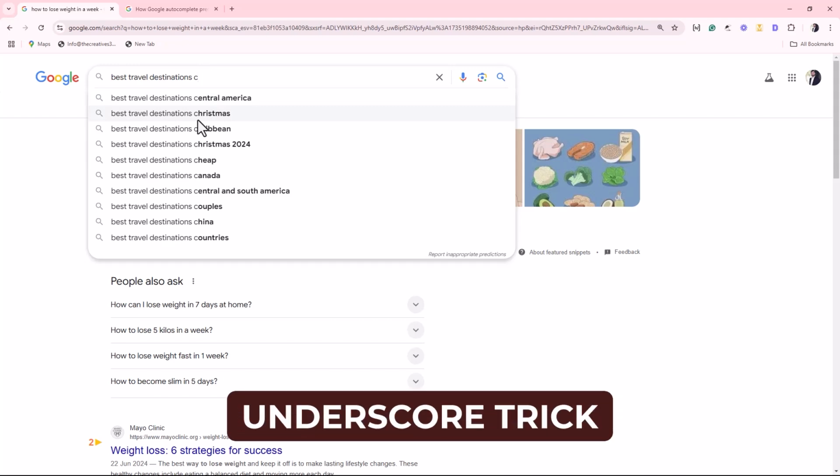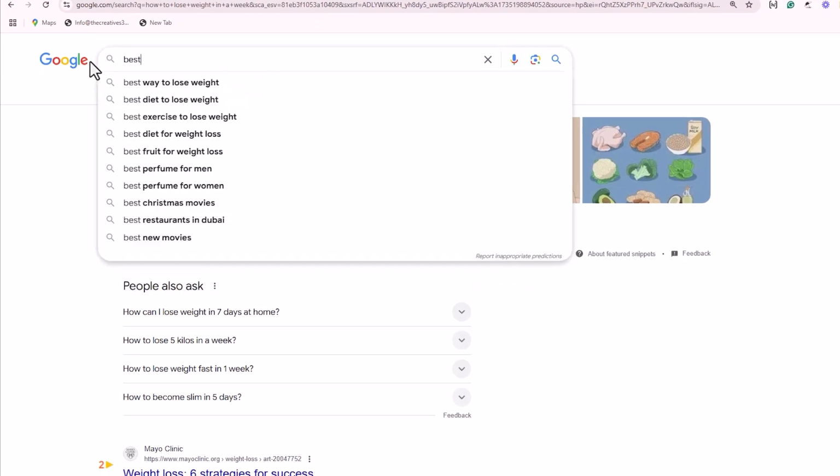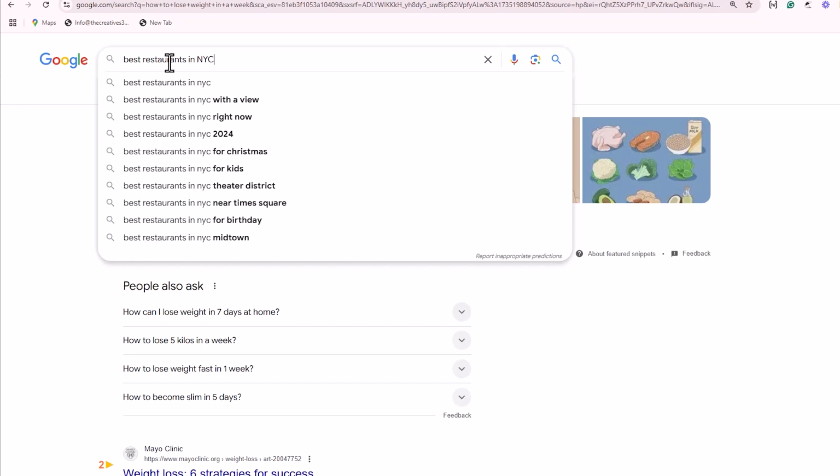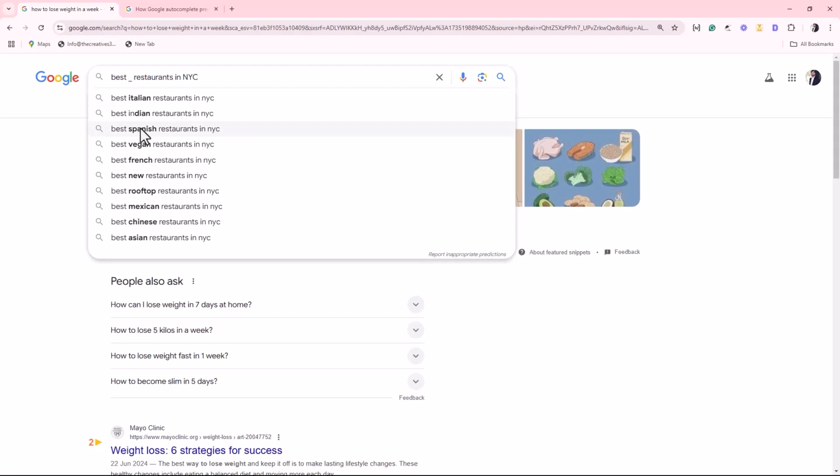Then we have the underscore trick. For example, if I type best restaurants in New York, normally what happens is when you type a keyword, Google gives you suggestions at the end of your keyword. Like your main keyword is here that you've entered here and then you have suggestions. If you want to get suggestions in the middle of a keyword, then you can type an underscore. Now you can see it's giving you suggestions inside of what you have entered here. So this is a very nice trick you can use also. You can use this trick to get even more ideas.